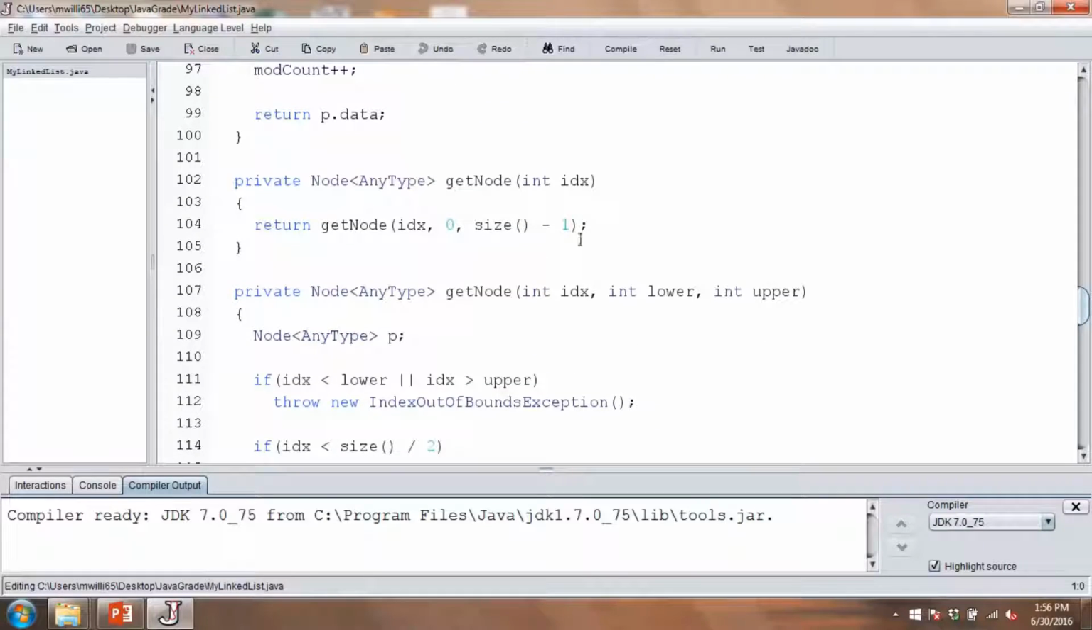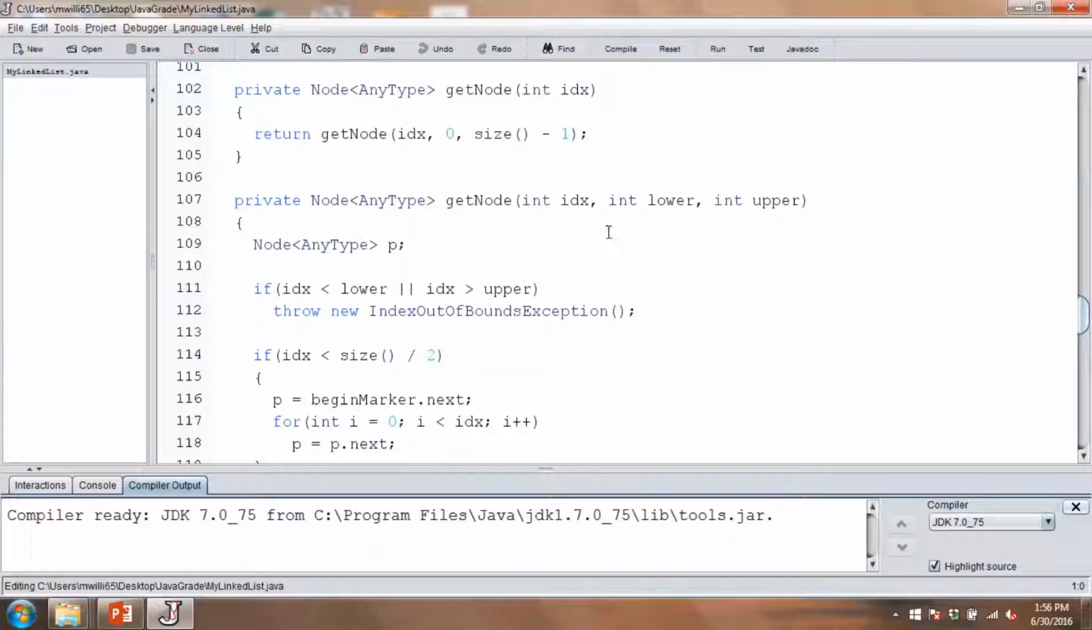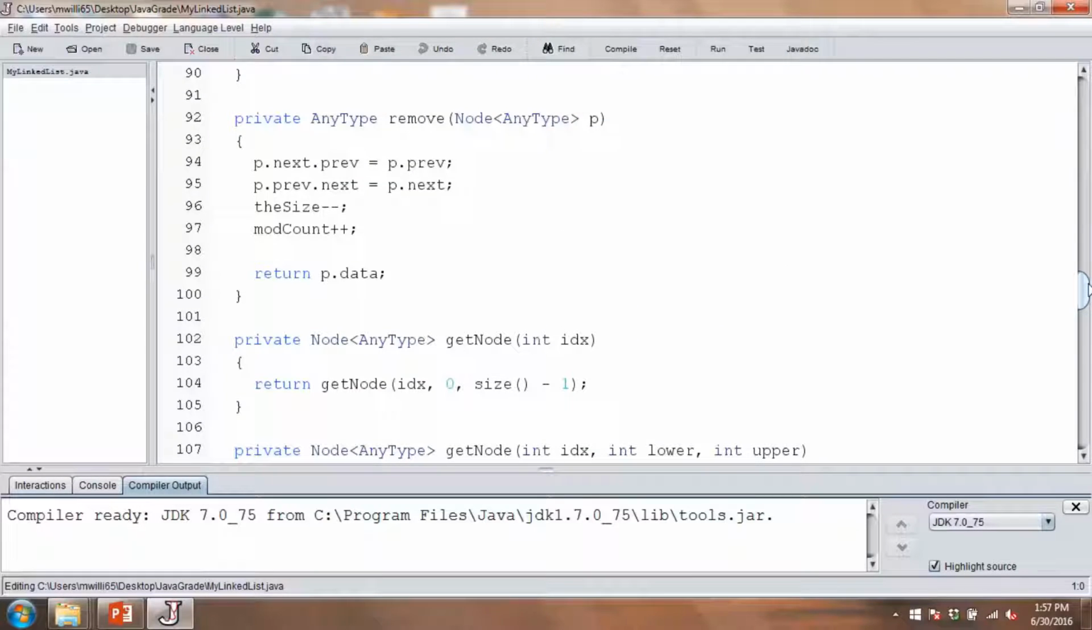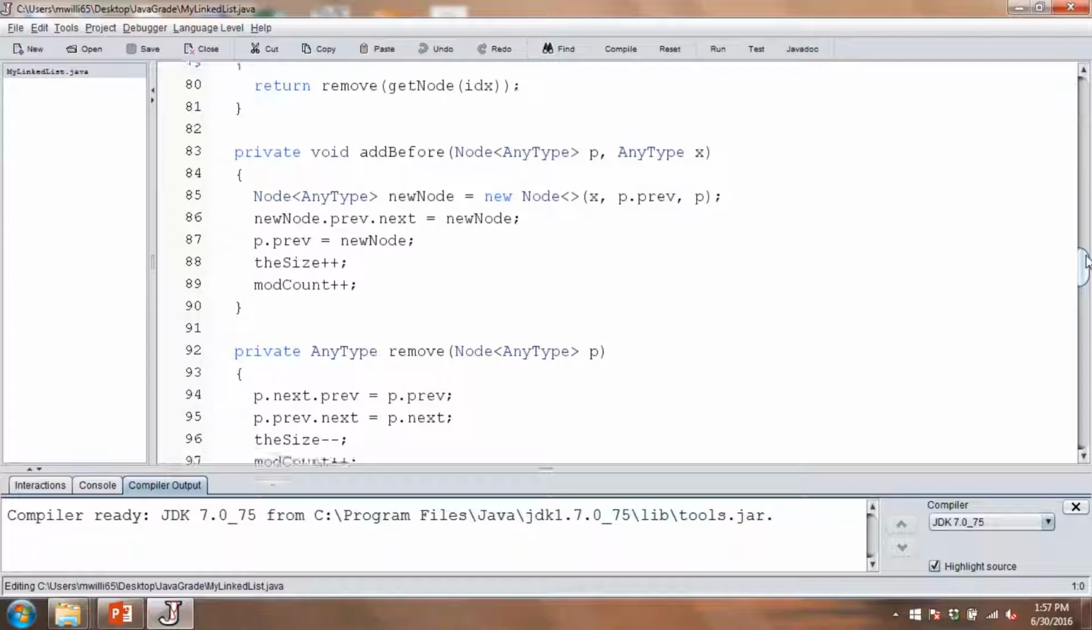And then we have our get node method, which is going to call get node for specific index. So we pass the index, and we can say we want this index and this particular range, which is the entire list. Get node in general is going to look at a particular index, and given a lower and upper bound, we can find that particular node. And notice that these particular methods are private, and that's intentional because we don't want these methods to be called outside of the class. We have other methods that will take care of it for us.